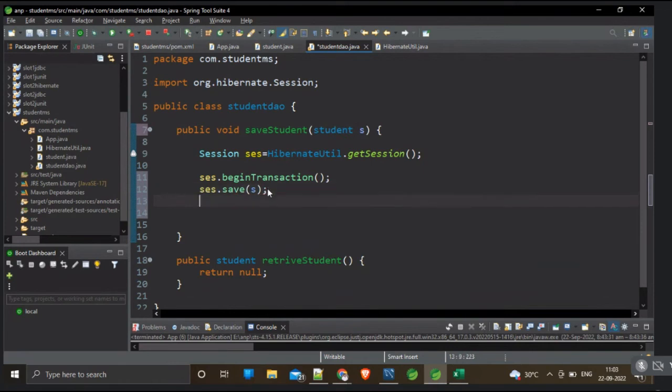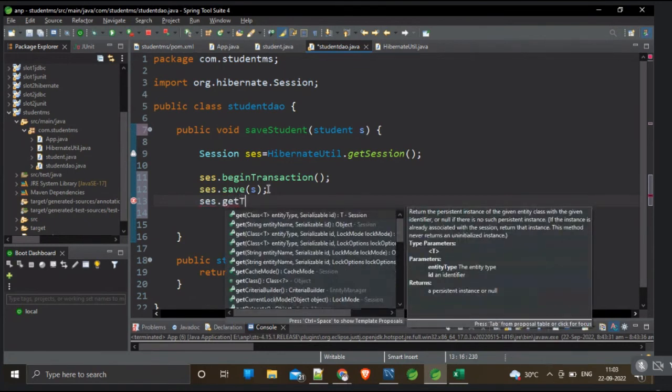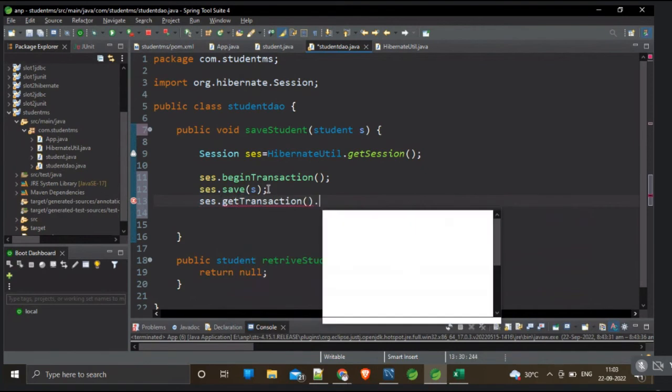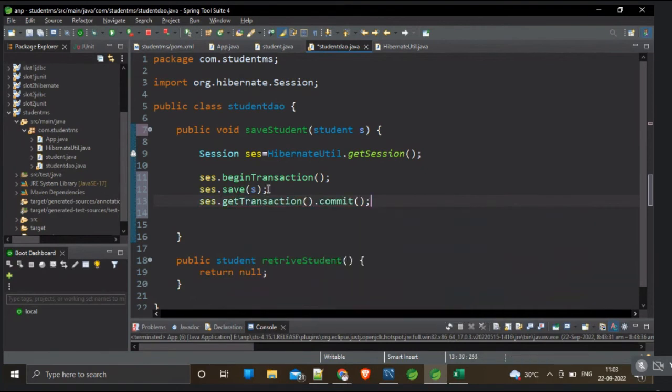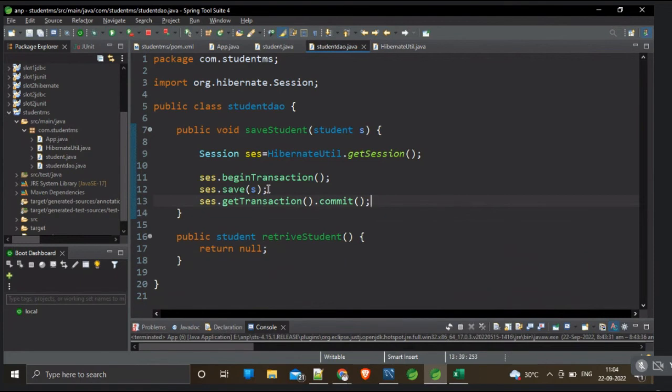After saving the details, what we have to do is session.getTransaction().commit(). Okay, this is our method. Session.beginTransaction, and after completing some actions, some communication with the database, we are committing our transaction. So here we implemented the saveStudent method, and we implemented it very easily.